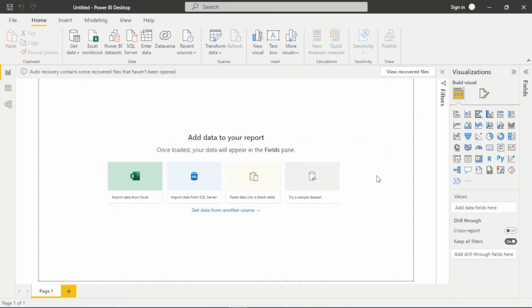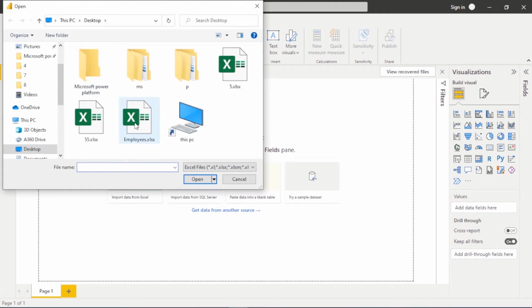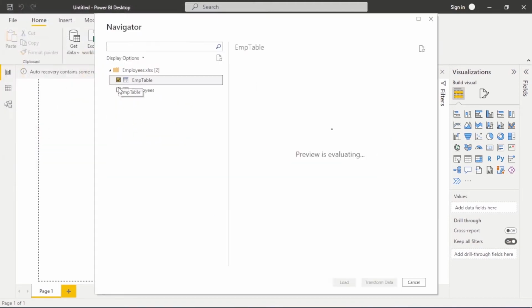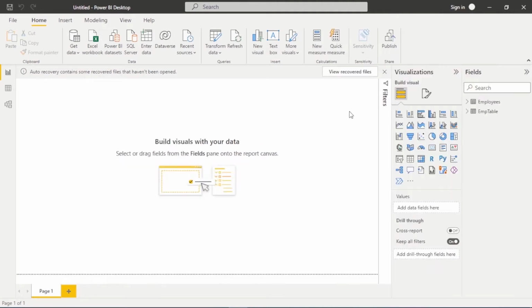We will learn how to filter the inserted data to select the data we need to visualize. So let's start by importing data from an Excel workbook. The first step is to choose the file that we want to get the data from. So I will choose the Excel file where the data exists, and then click Load. And once the data is loaded, the tables will be listed in the Fields tab.